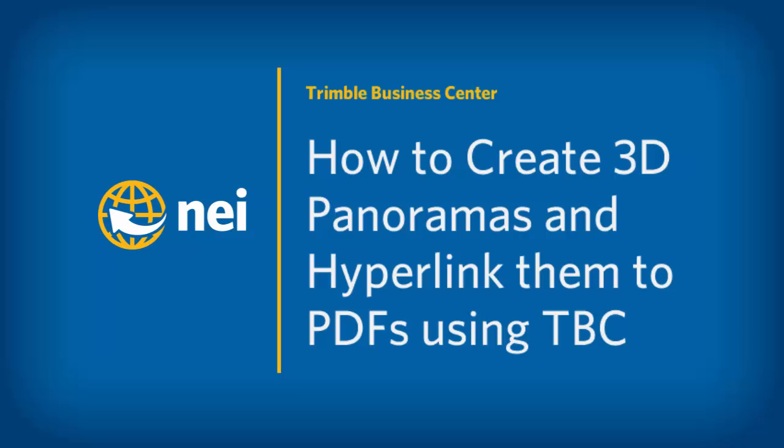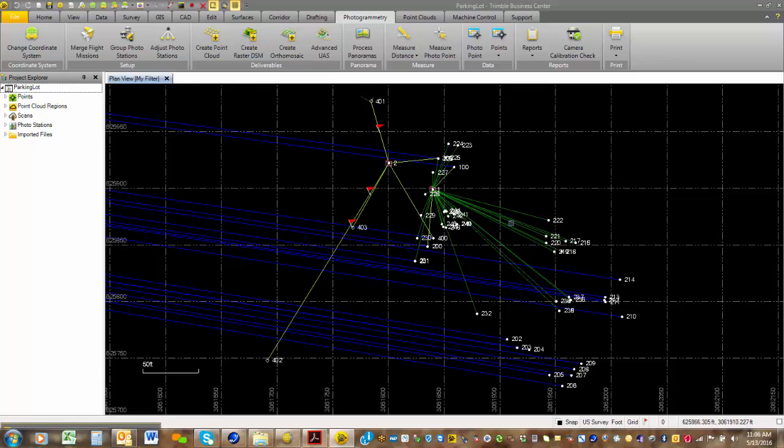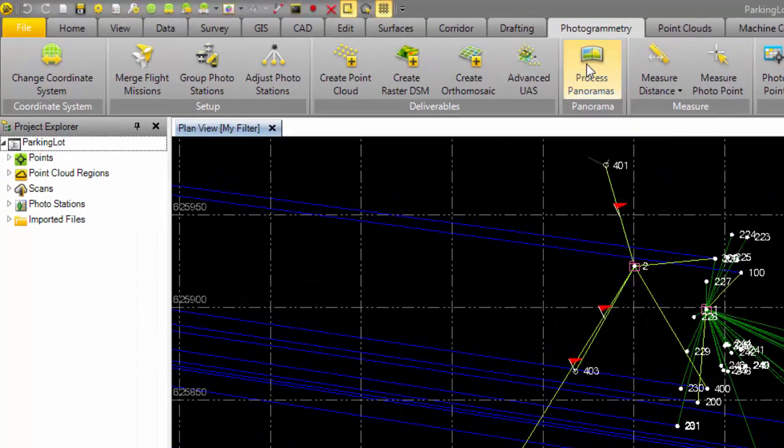This video today, we're going to show you how to generate a panoramic image from an S-series or a VX total station with a vision capability, and we're going to export into different formats. As you can see, I have a project here open. I'm going to click under the photogrammetry tab under process panorama.